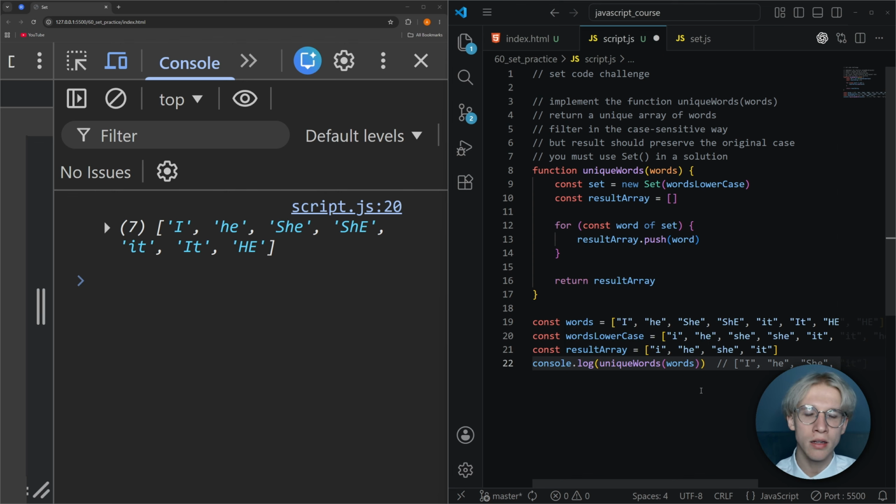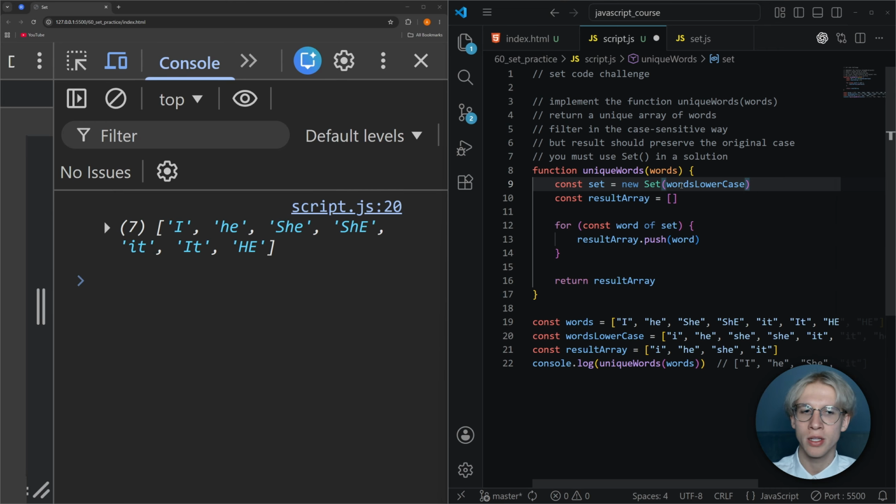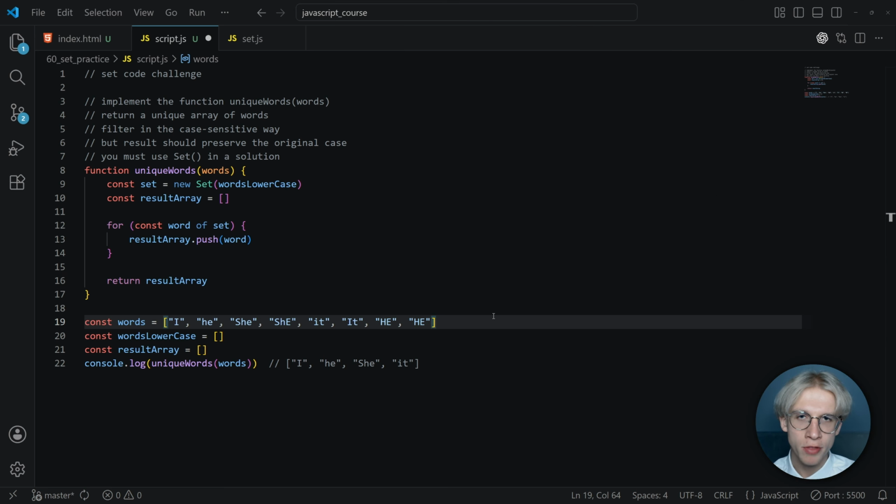So let's look again on what we want to get. From the initial array words, we want to get only 4 words, I, he, she, it, and they should preserve the original case. So the problem, if we pass the words lowercase to the set, that the result will also be in the lowercase. But how to preserve the original case? Now let's combine both these techniques.